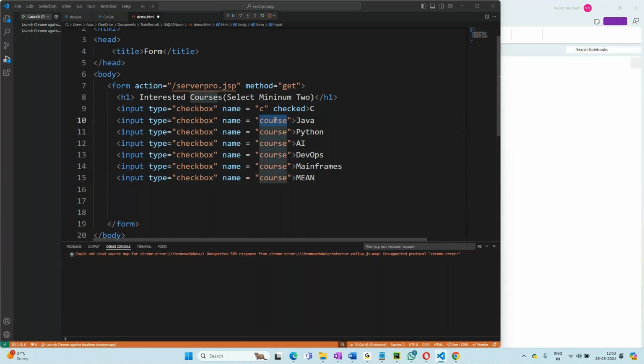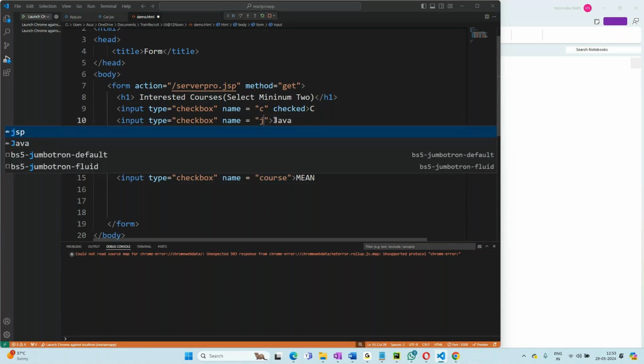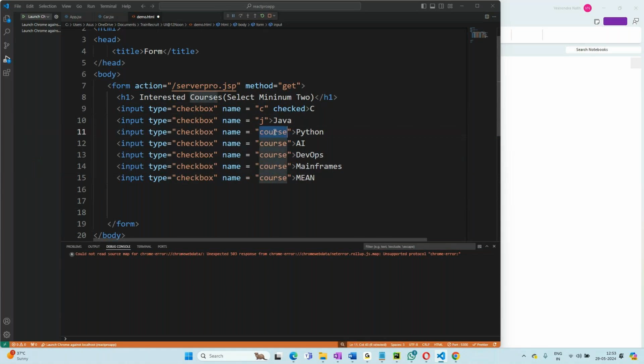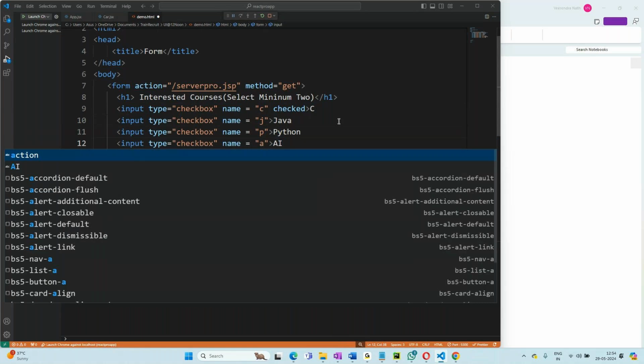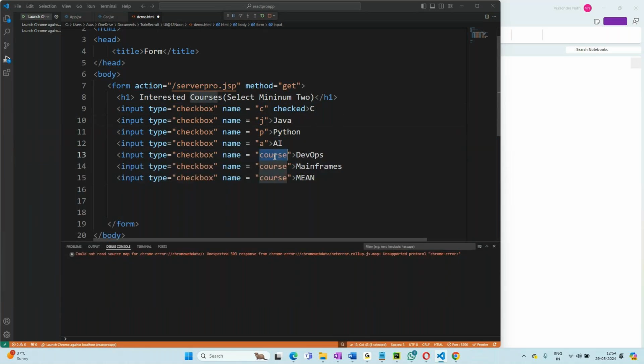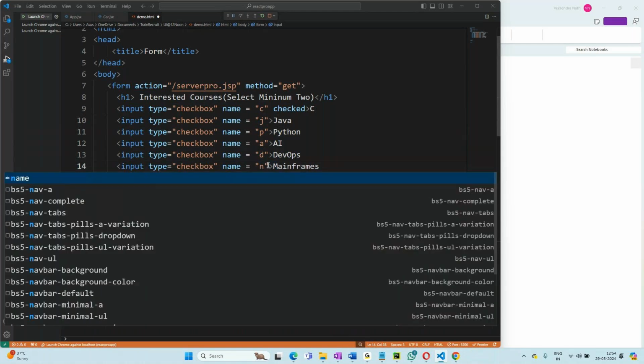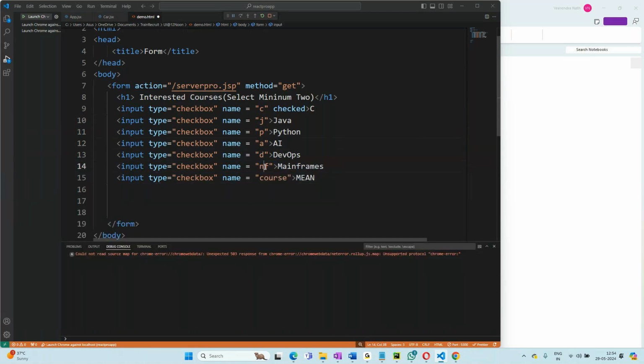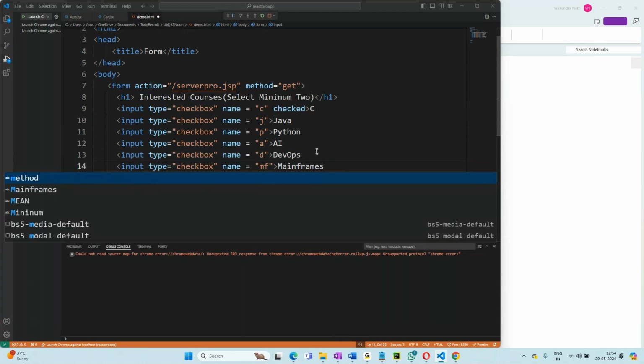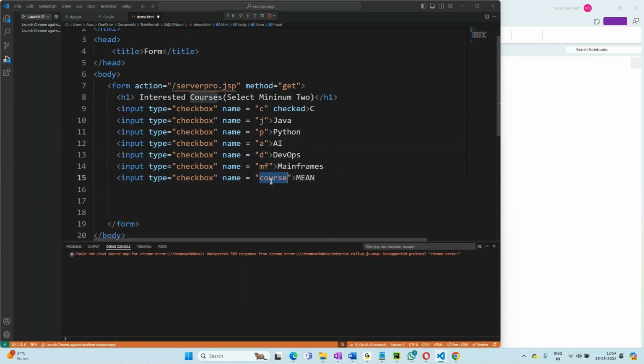And here I will say Java, right? Here I will say Python. Here I will say AI. Any name you can give. I will say D. I will say MF. MF means mainframes. Well, name can be anything. Okay, here I'll give yeah.